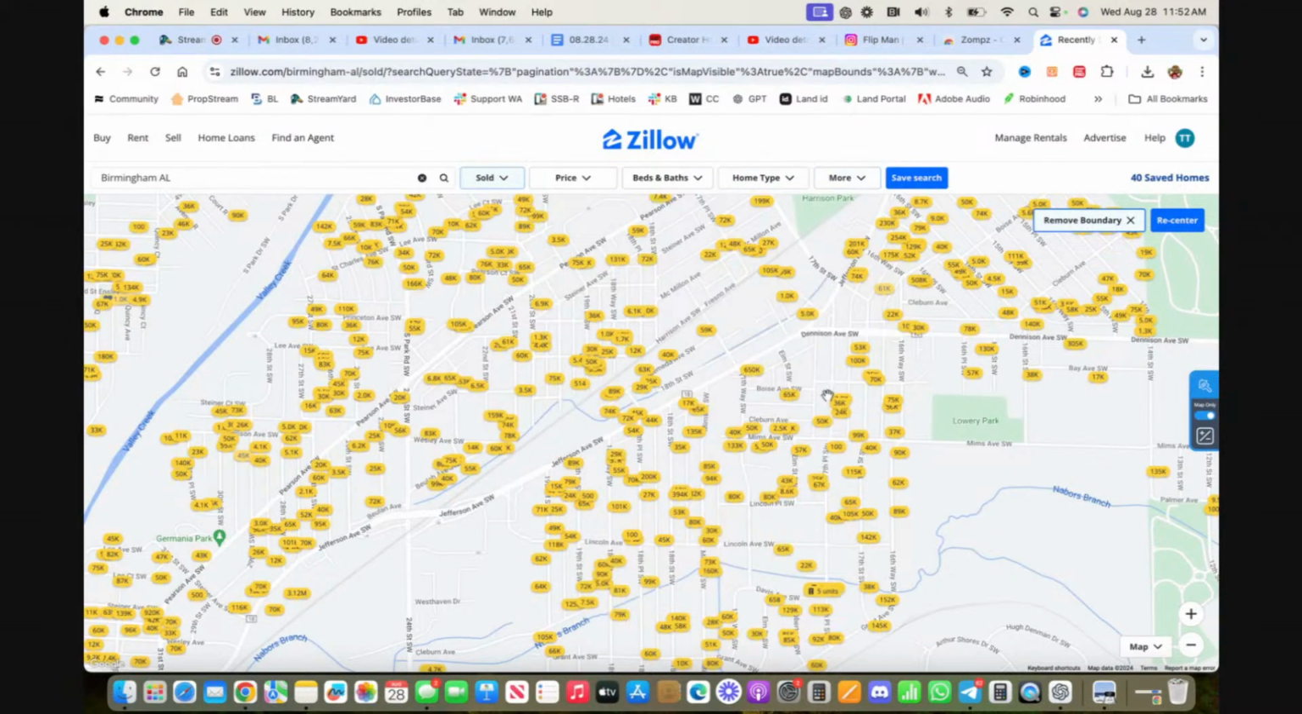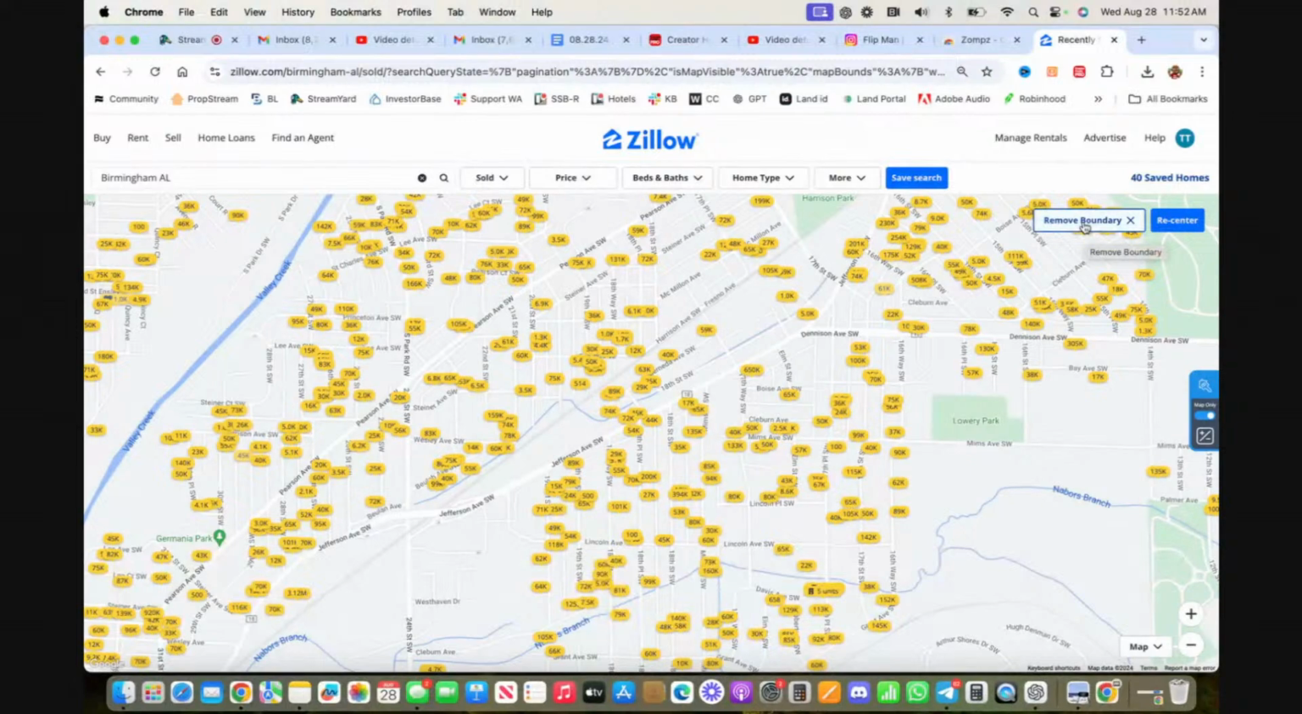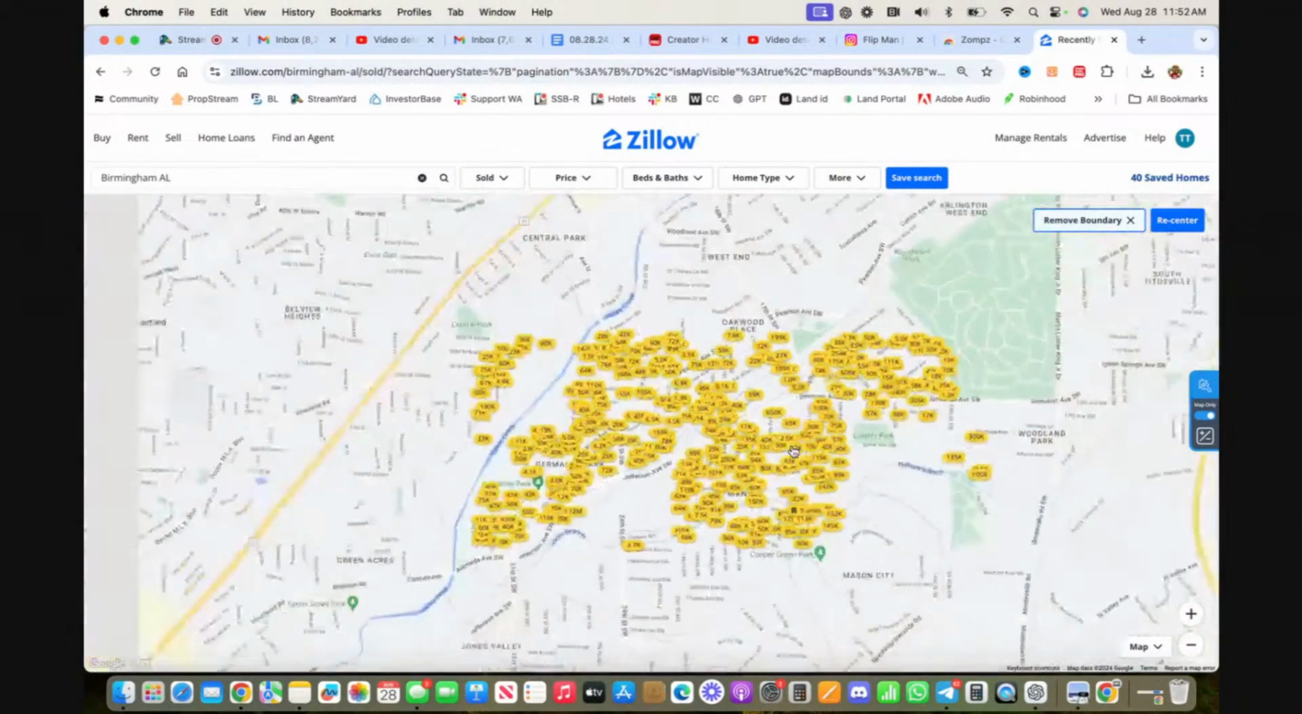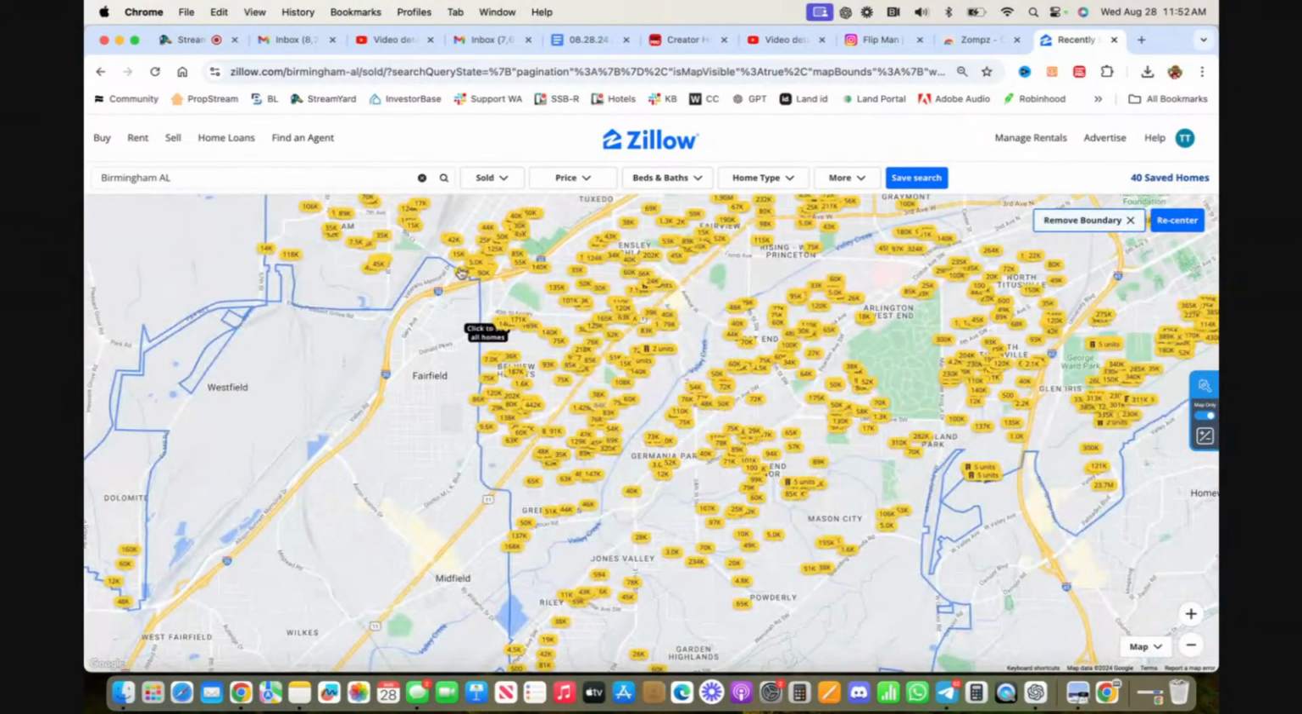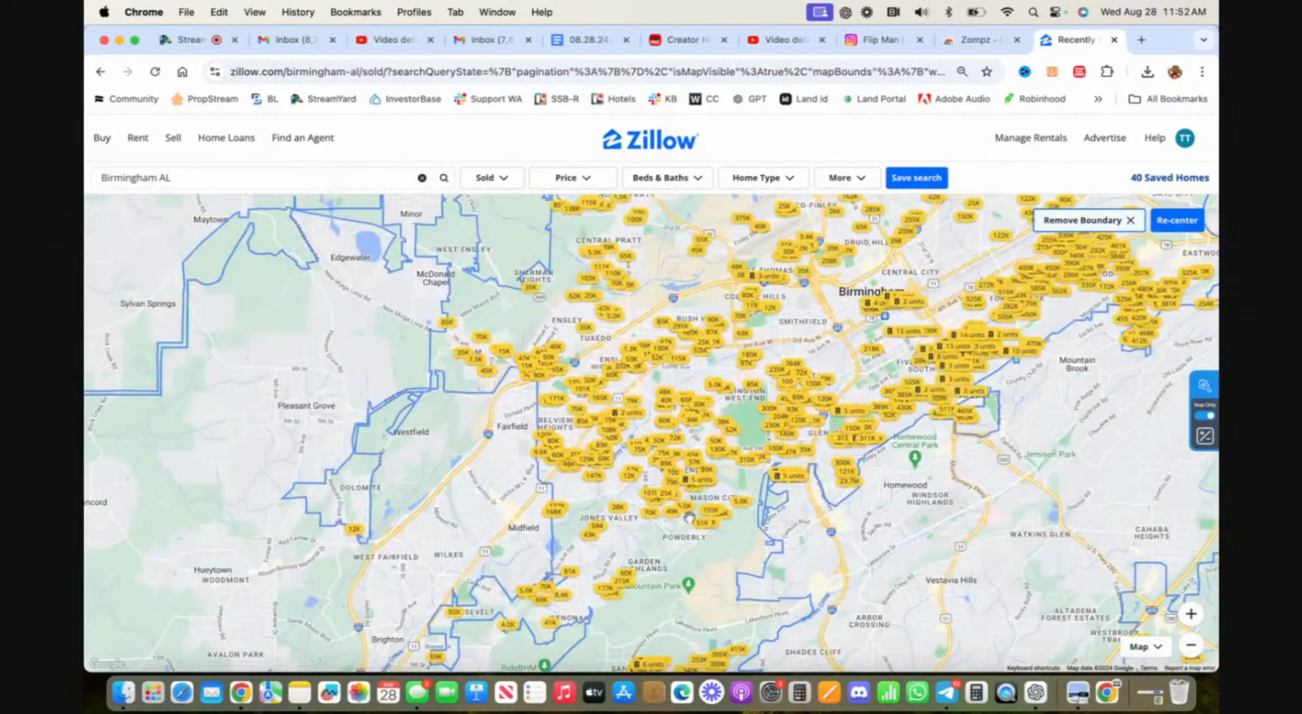As you see, information applied here based on sold, because you've got for sale, for rent, sold. Okay, so we're in this area right here. I know that we have a ton of properties here. And in Zomps, if I go up here and hit remove boundary to the right, because if I zoom out, you'll see that there's a blue boundary in here, right?